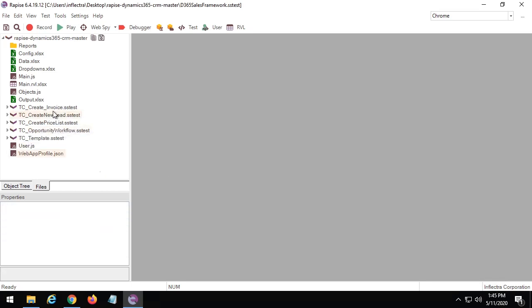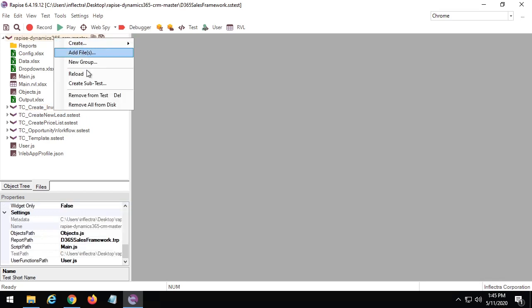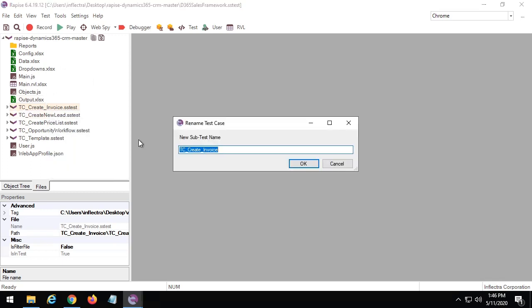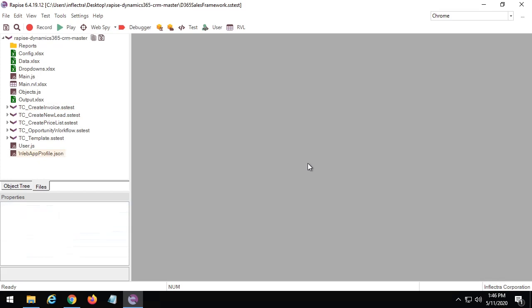In many cases, this approach is faster and more convenient than the previous way of using create subtest, because you may have some predefined configurations already made in this template, so cloning it is a faster way to have pre-configured subtests in the framework. Another useful feature is rename. So if I see that my name is not sufficient for my purpose, I may simply edit it and the name of the subtest will be changed right here.